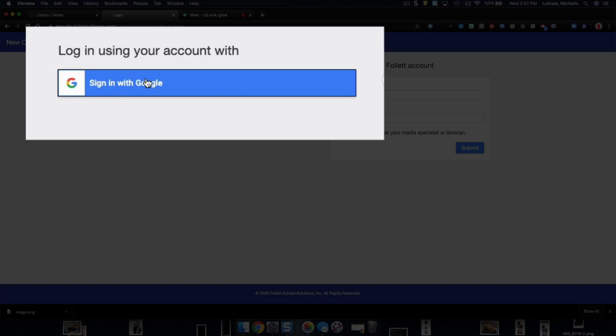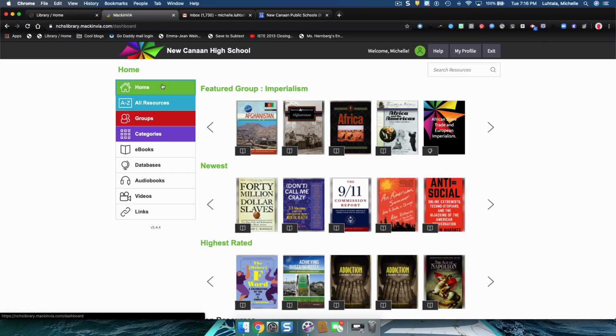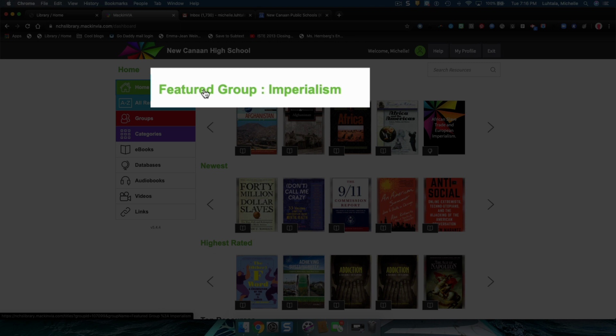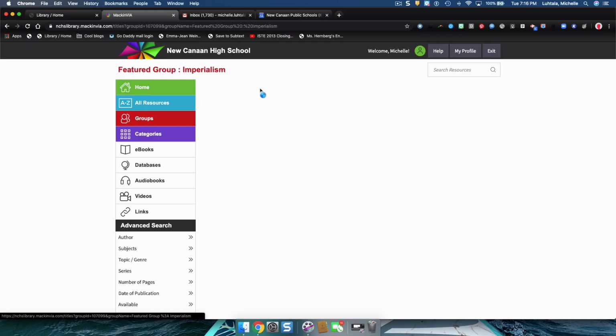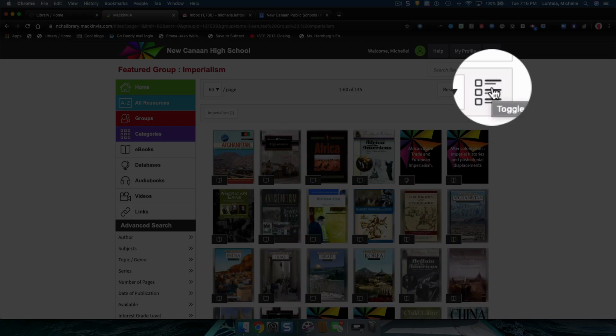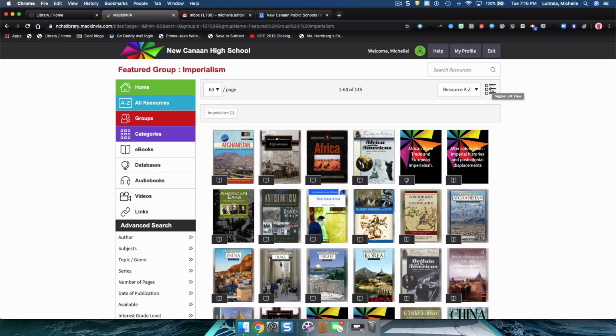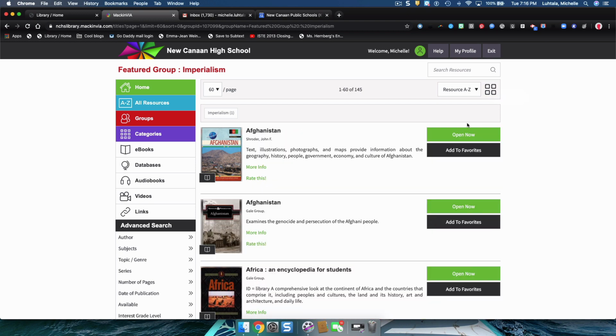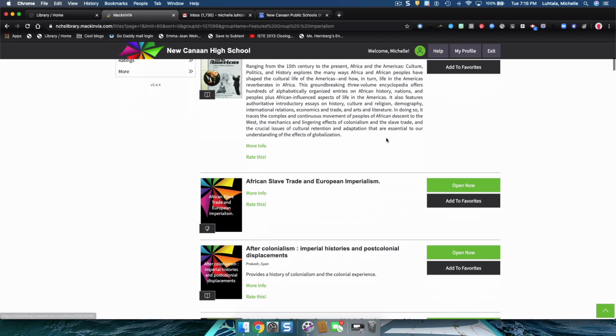Do not type anything. So when you get to the landing page in Mackin, you'll notice right off the bat that there is a featured group called Imperialism. That's a group of books that we've put together for you. So if you click on that, I find that for students, it tends to put them in this tile format, which is very attractive, but not particularly helpful. So I recommend that you go to Toggle List View, and then you're looking at an alphabetical list of titles.